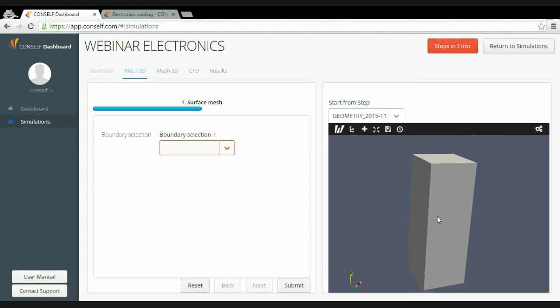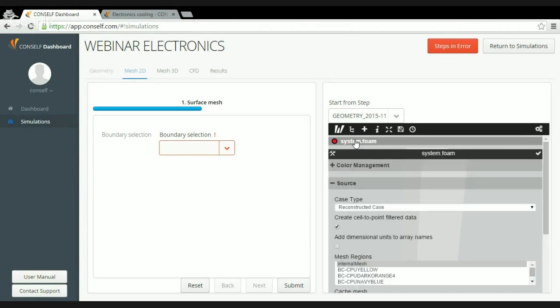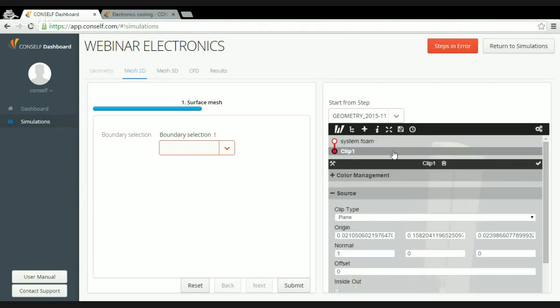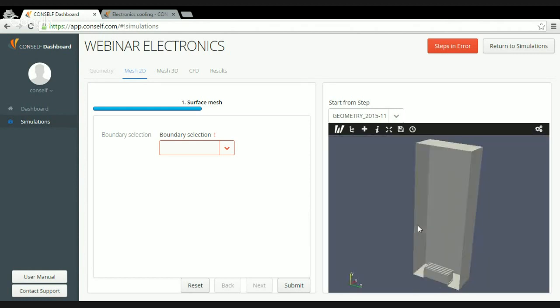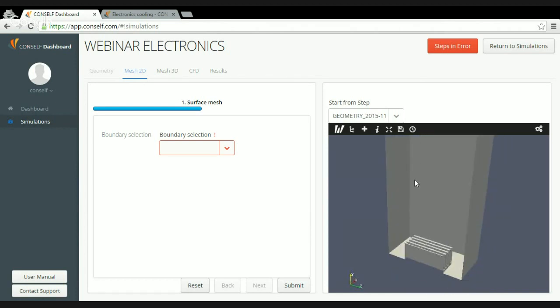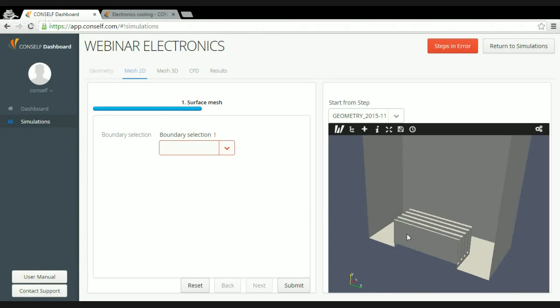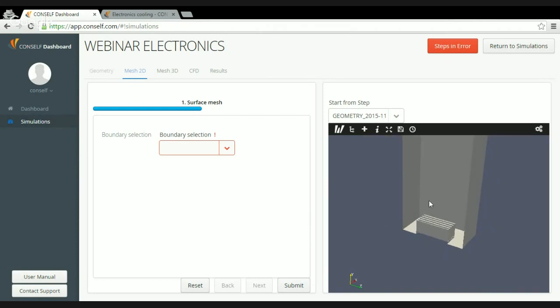Here it is. This is basically the visualization of the step file. I can get a clip with which I can look inside of the step file, and here it is. With the clip, I clearly understand that this is the CPU with the heat source. This is the wall that surrounds the CPU, and this is basically the fluid volume that interacts with the heat produced by the CPU.